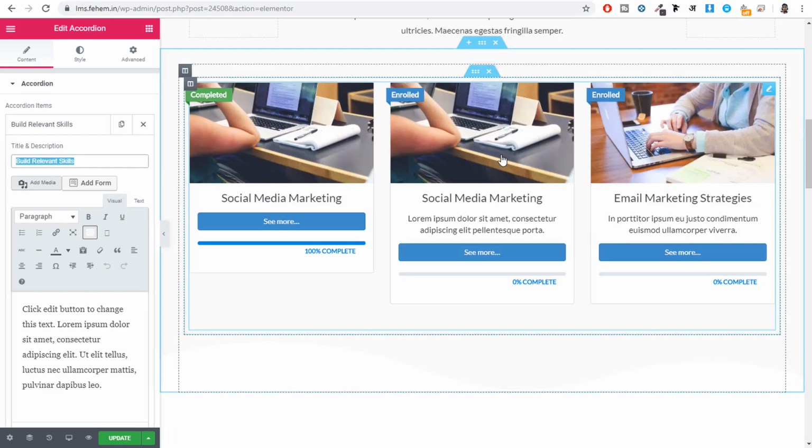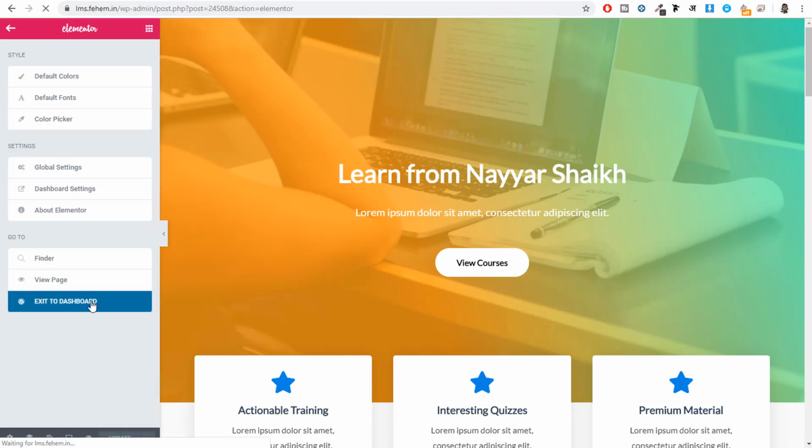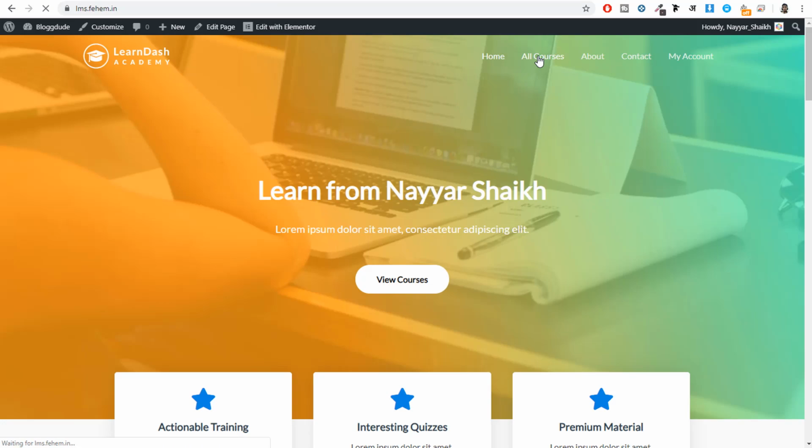After you make all the changes of your choice, you can click on update. Again, come back to your page. Let's click on exit to dashboard. Now let's move on to some other page, maybe all courses page.